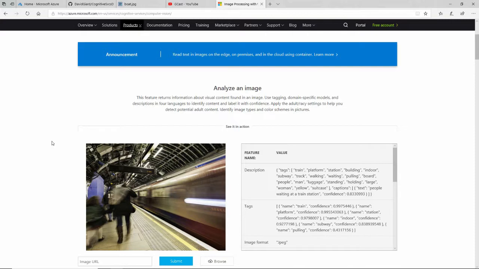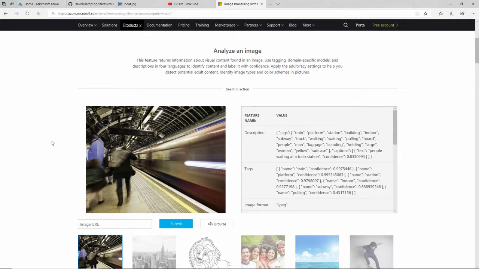All I have to do is call a web service, send it an image, and all sorts of information will come back right here. For example, for this image, there are tags like there's an array of a train, platform, station, building, indoor, subway, all that stuff that's relevant to this picture of a train running through what appears to be either a subway station or an indoor train station. And there's even a text right here: people waiting at a train station.